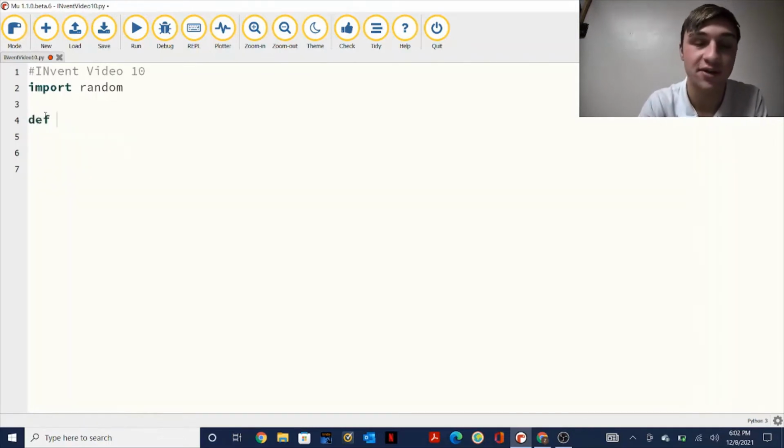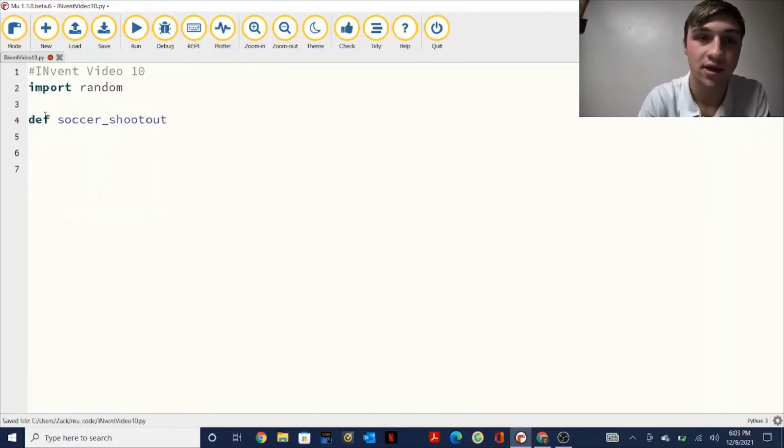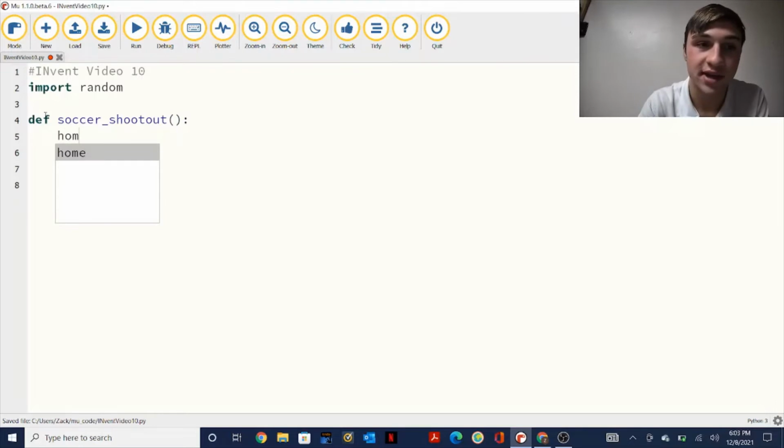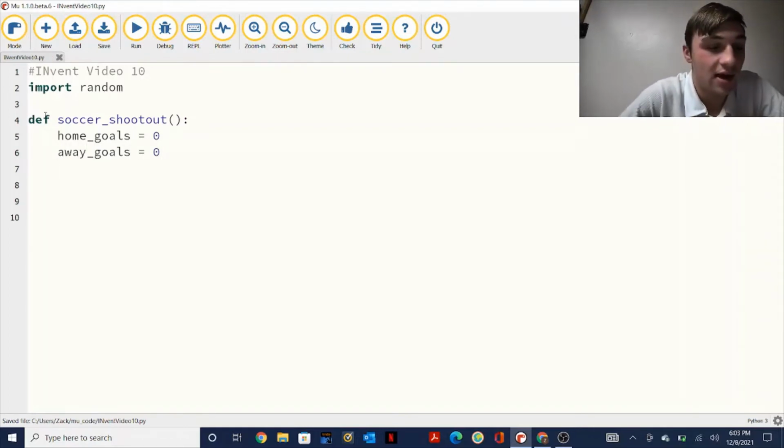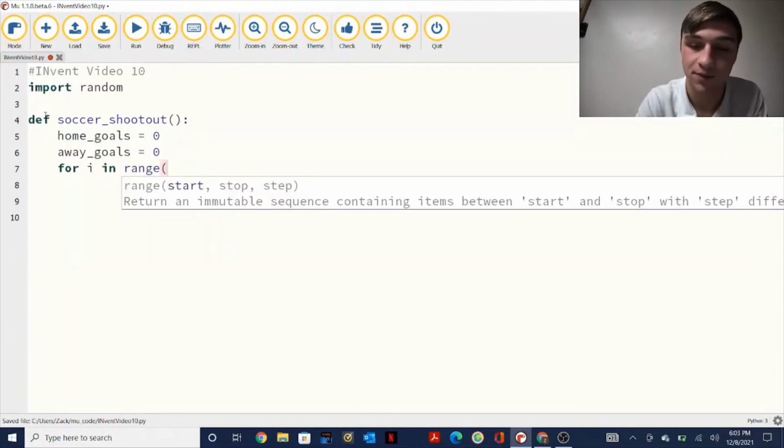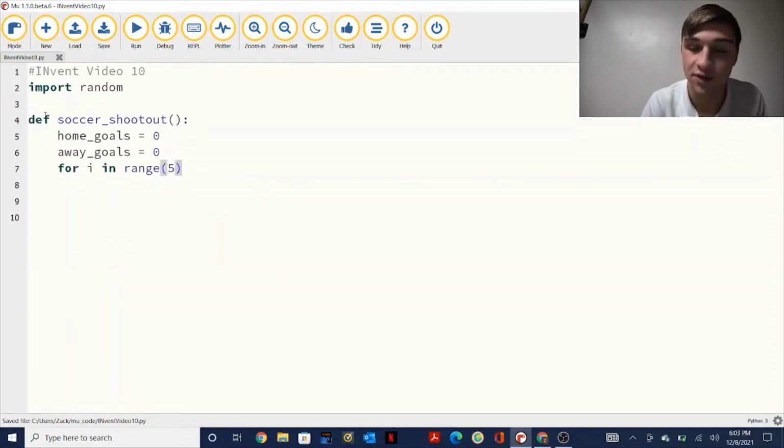So first, I want to define a function. Let's say soccer shootout, and we don't need any parameters for this. And we'll set some counters, so the home goals is going to be 0, and the away goals is going to be 0 as well. And we are going to want to use a for loop, so for i in range, well, there's 5 shots, so we're going to want to use in range 5.